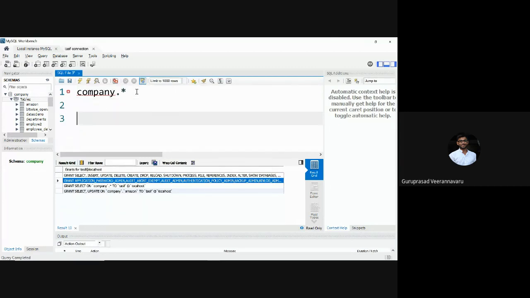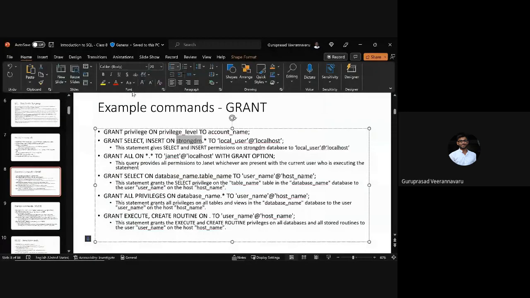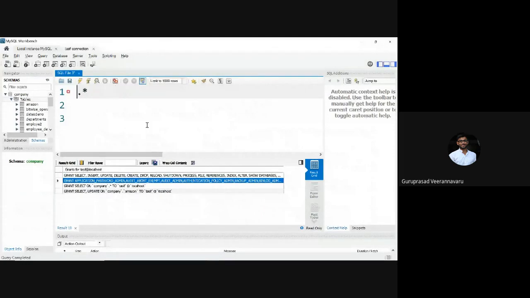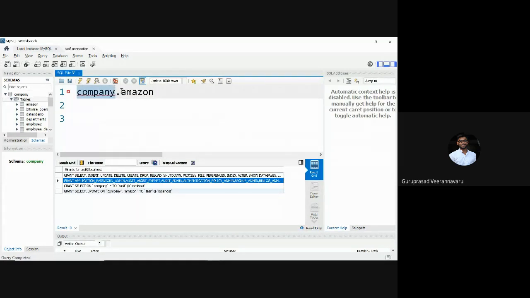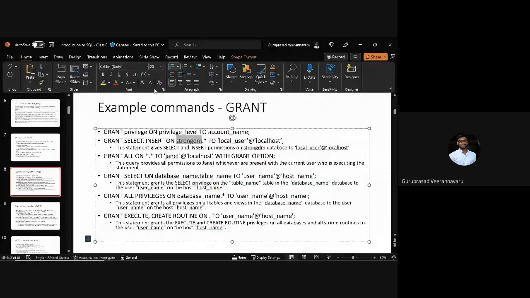So if you do, why I'm saying table, because select is only applicable on a table, right? So if you give some other command, then it will apply to that other item. If you do star dot star, then it is for all the databases, all the tables. Then if you do company dot some specific name, that is Amazon, this means only for this database and only for this table. Okay, so these are all the different levels.